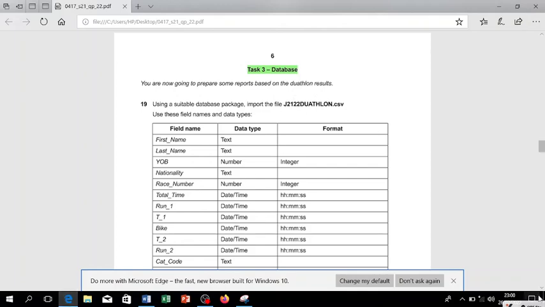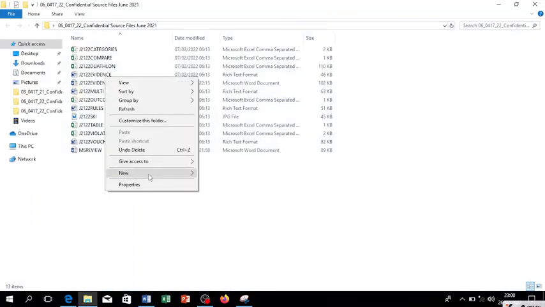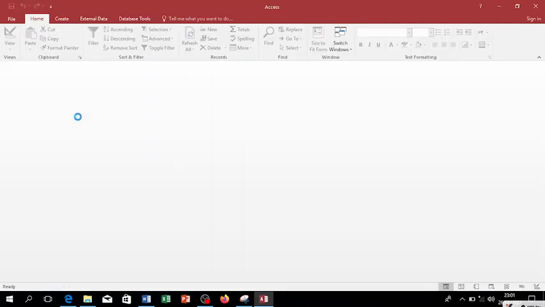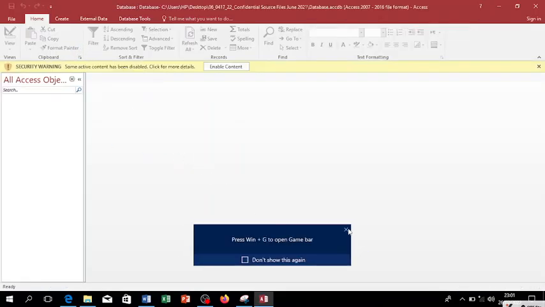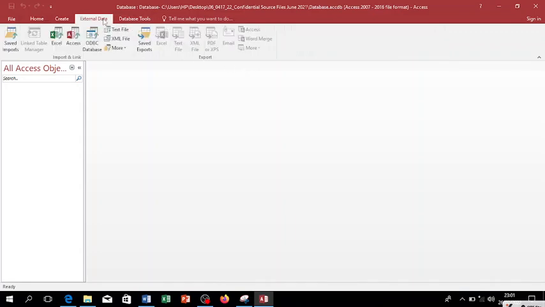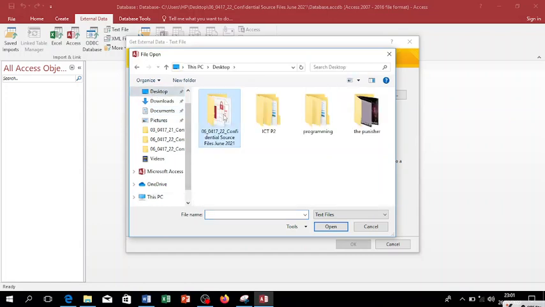J2122.csv file. So I just have to open my resource folder. I create a new database. I put ICT as a data. Now this new database, I have to import a file. So I go under import and links. I click text file. I need to browse. It's on the desktop. That's my resource folder.